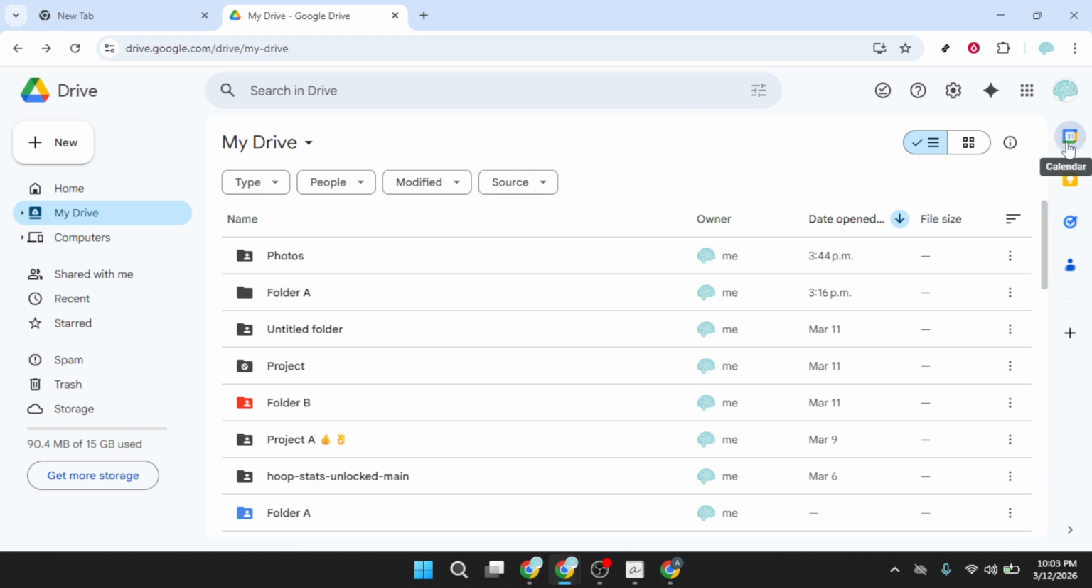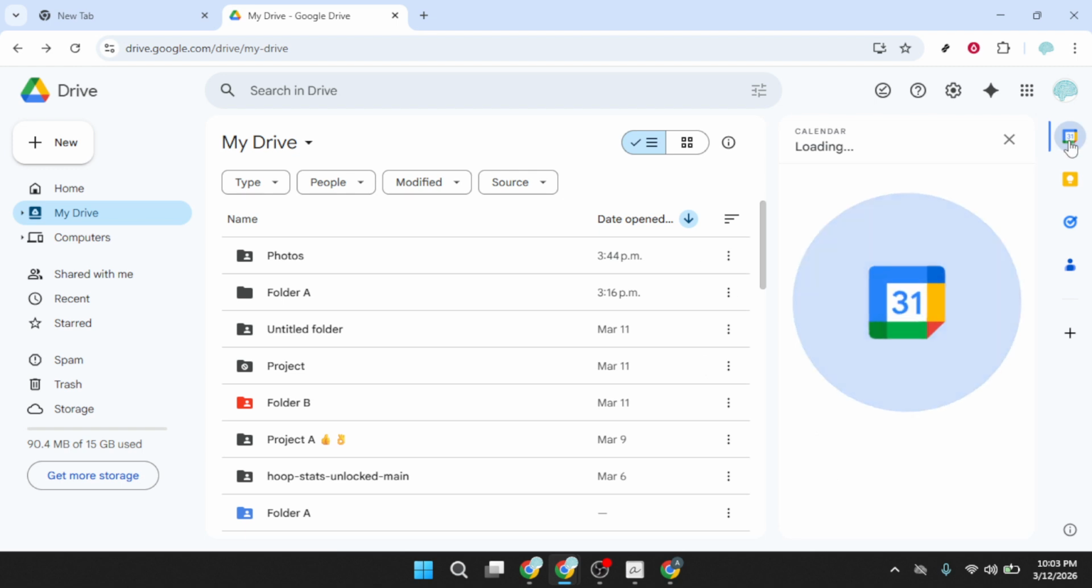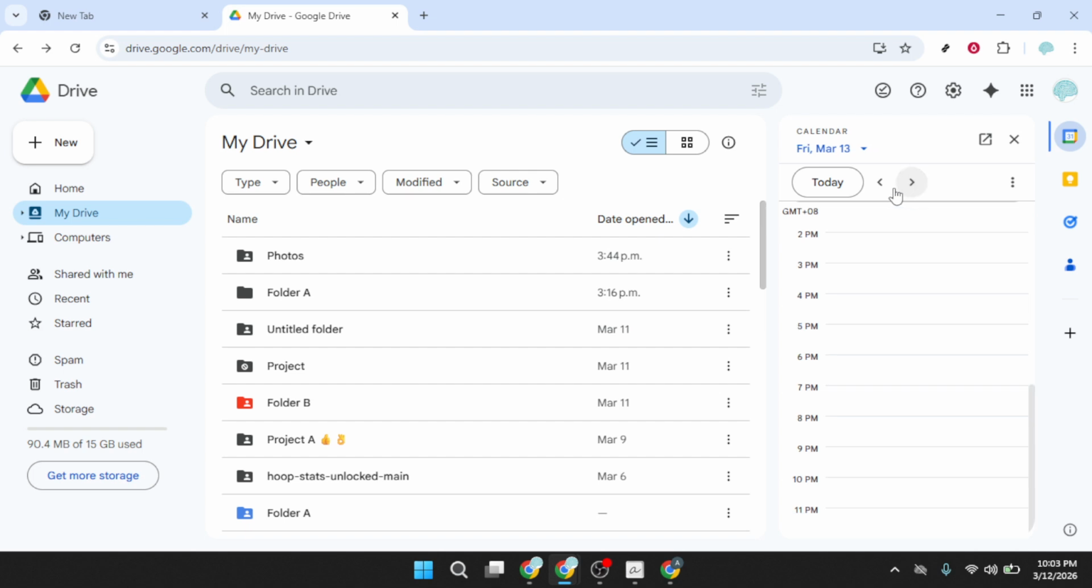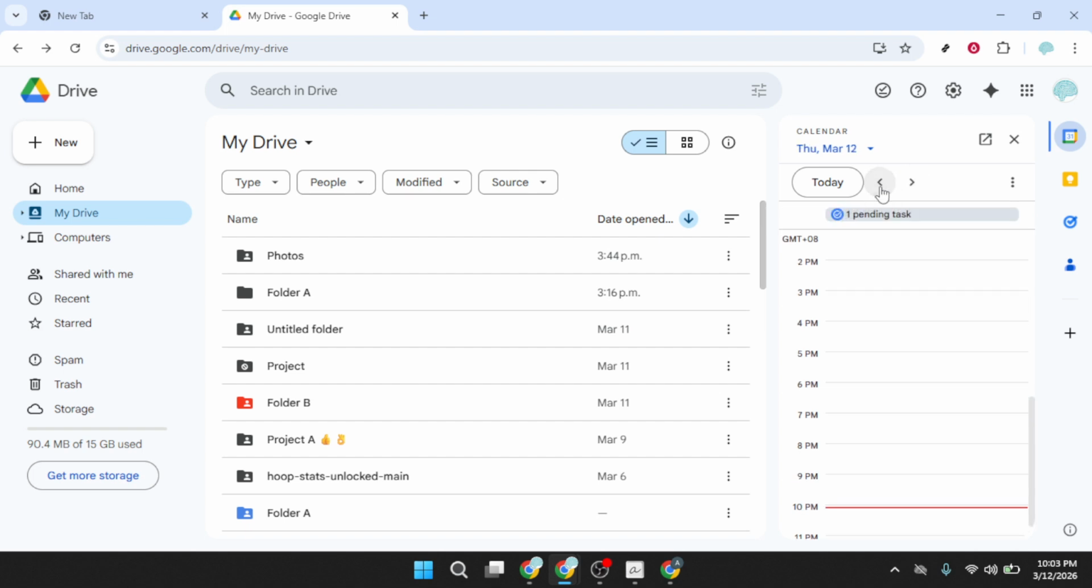A mini version of Google Calendar slides out, giving you quick access to your agenda without leaving Drive. You can scroll through upcoming events, click a date to see what's scheduled, and open items to view details. If you need more room, hover over the edge of the panel until you see a resize cursor, then drag to widen it. You can also pin the panel open so it stays visible while you move around your folders.